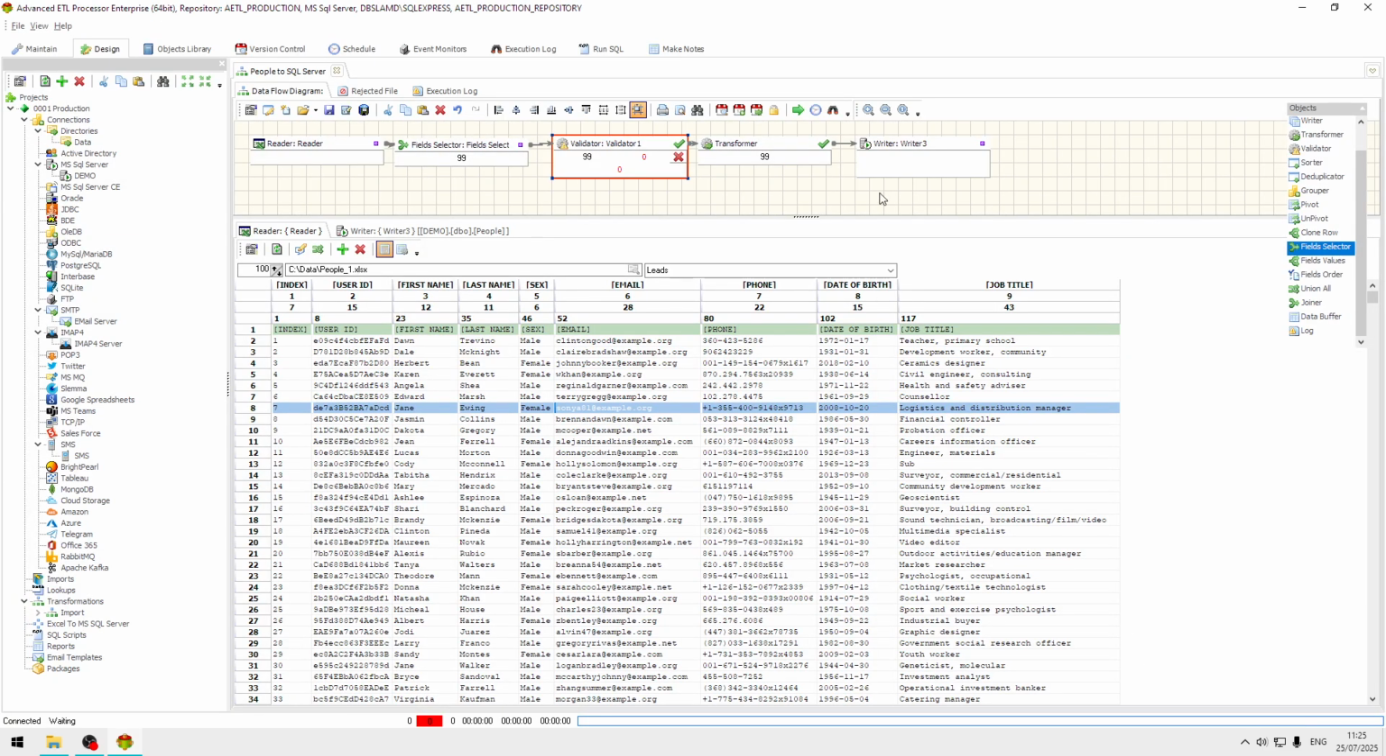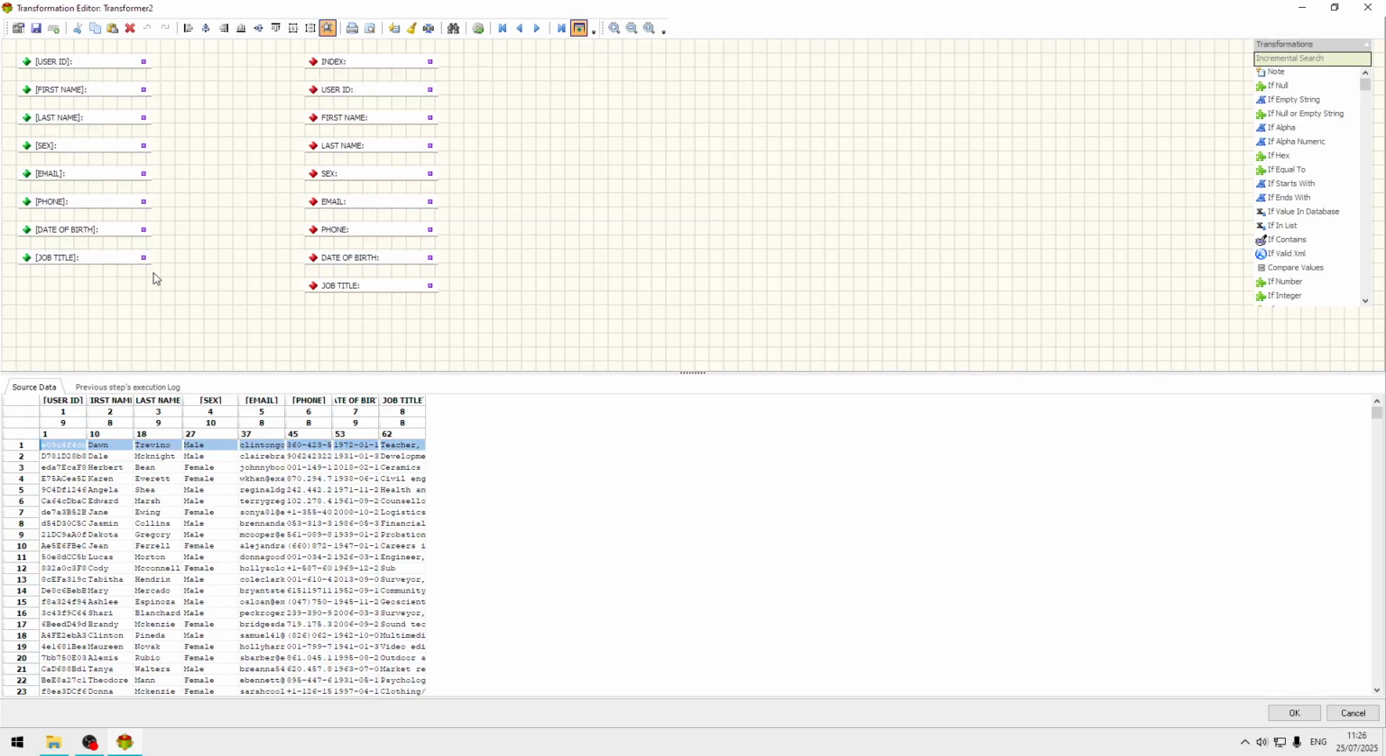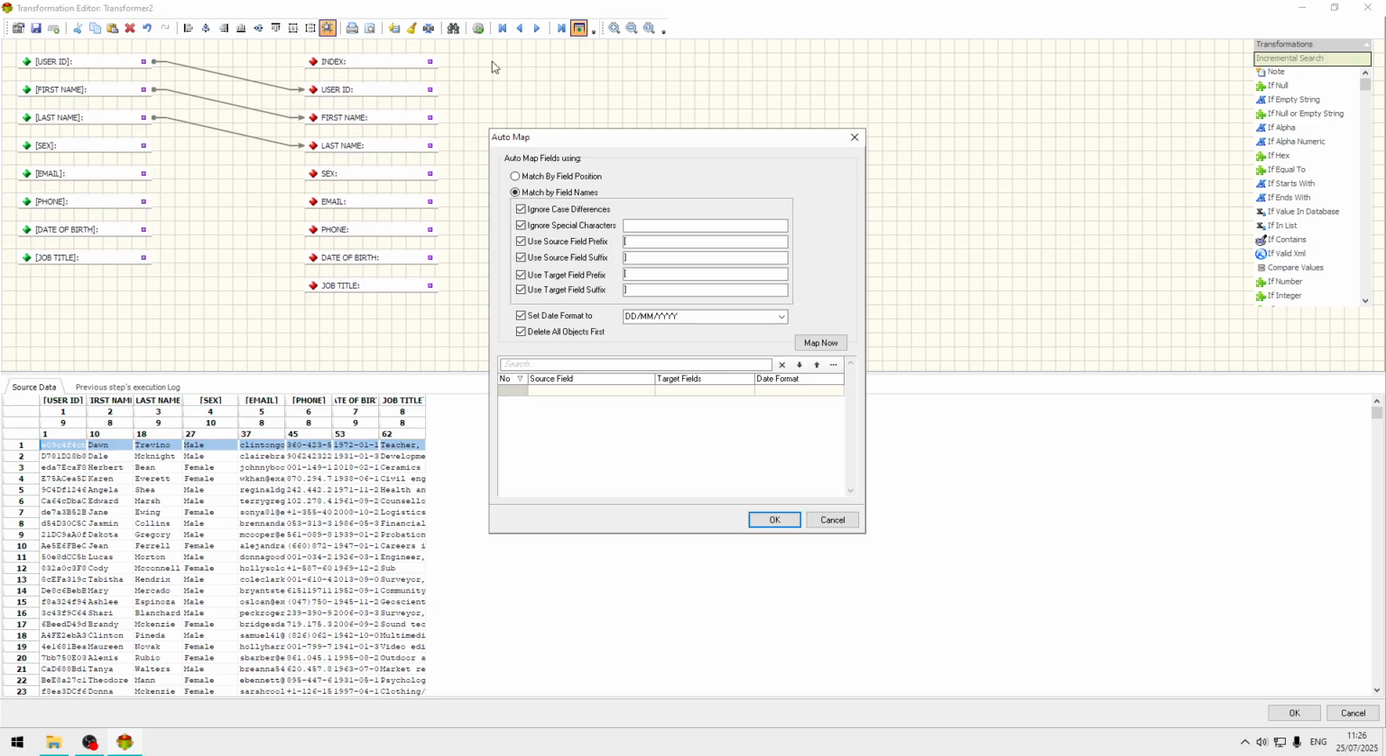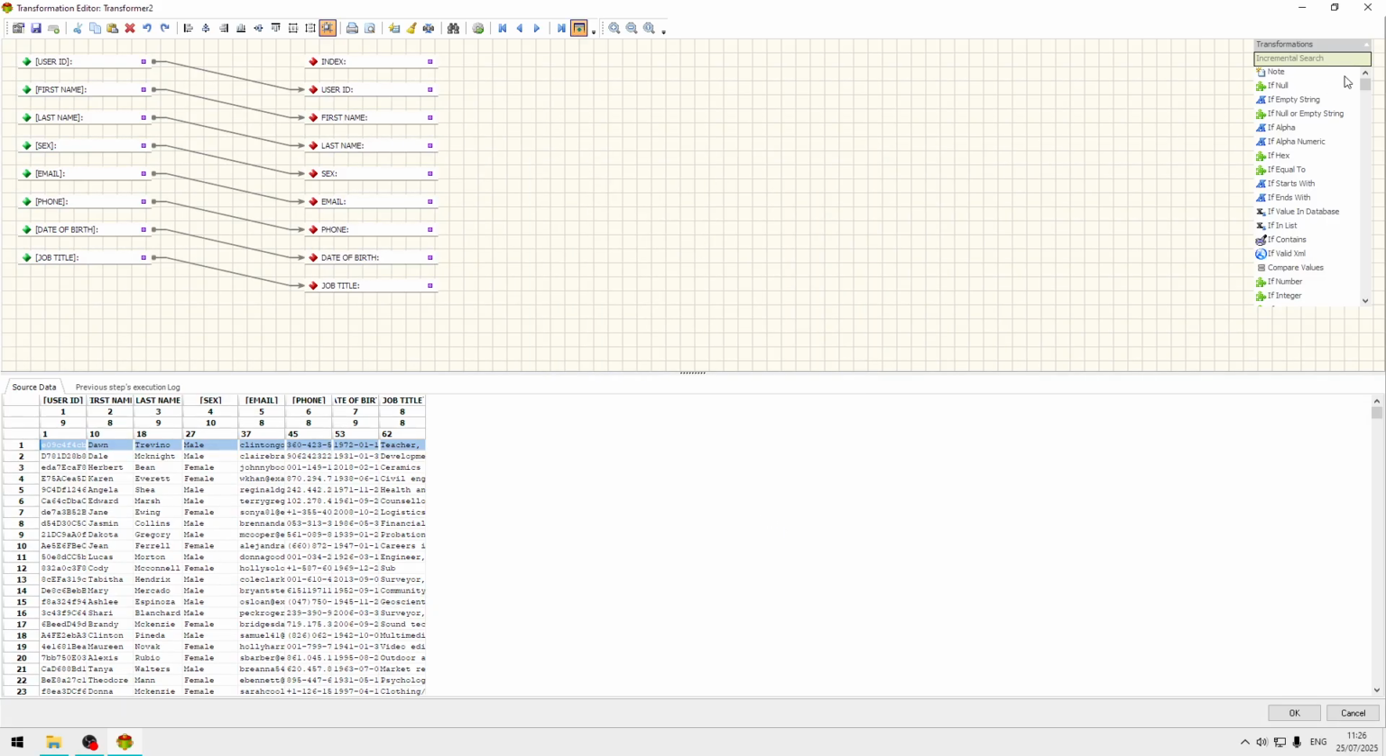So the next step is to transform the data. Let's map our fields. We can also use automap function. It's a very great time saver. And we would like to populate index with sequential number, so we just use sequence.